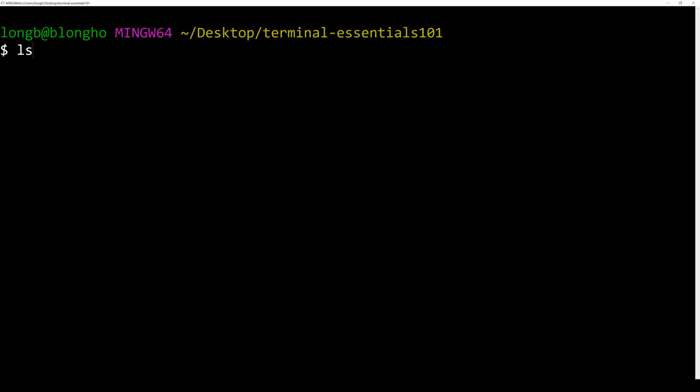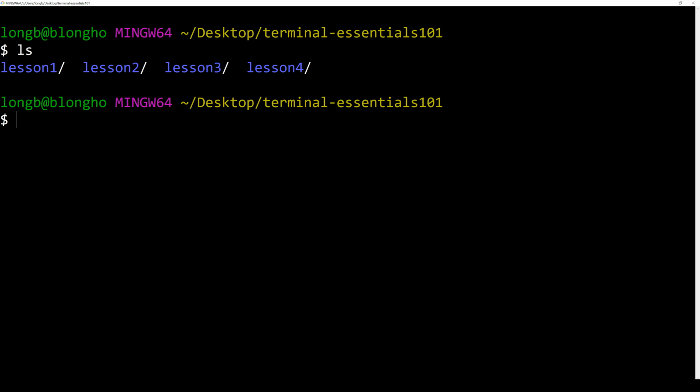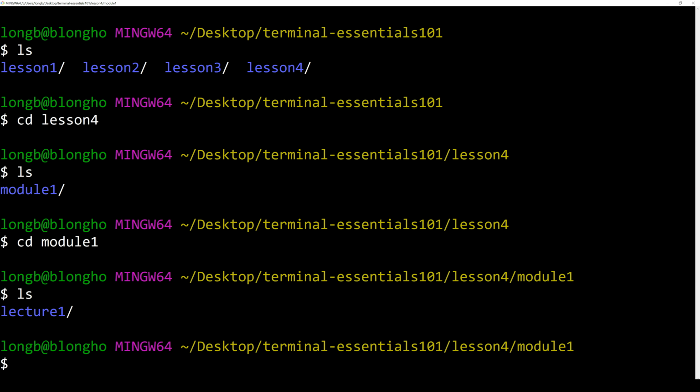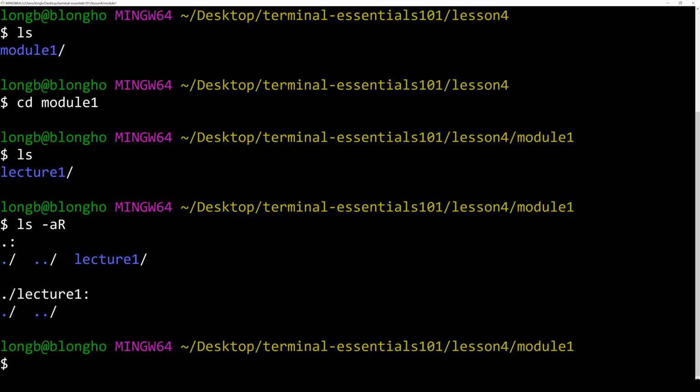Well, now if we ls, you see that we have lesson 1, lesson 2, lesson 3, lesson 4. If we change directory to lesson 4, we have already seen the change directory command. You see you have module 1. If you change directory into module 1, you see that we have lecture 1. We can ls here. That's the last directory. That's the last child.